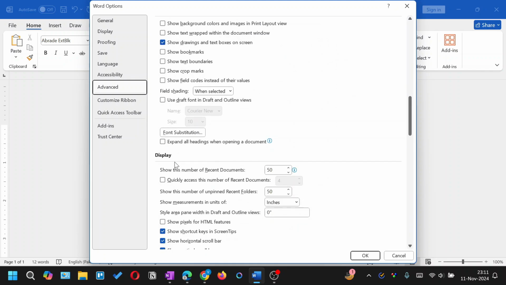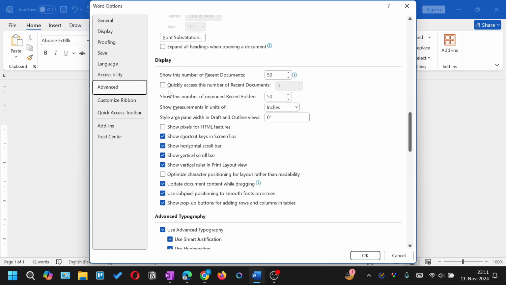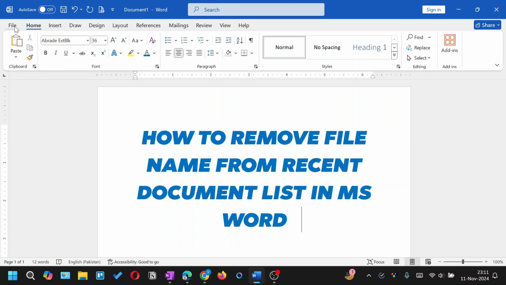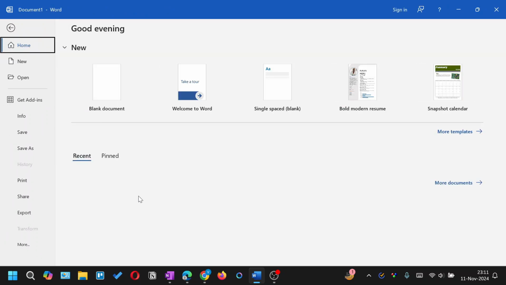So focus on these headers and look for display header. So keep scrolling down and somewhere here you will see this display header, and right in this section, right on the top, you can see that it is written show this number of recent documents, and by default it is 50. So you just need to select 0 here and click OK. Now if I go back to the file, I can see that all my recent documents are gone.